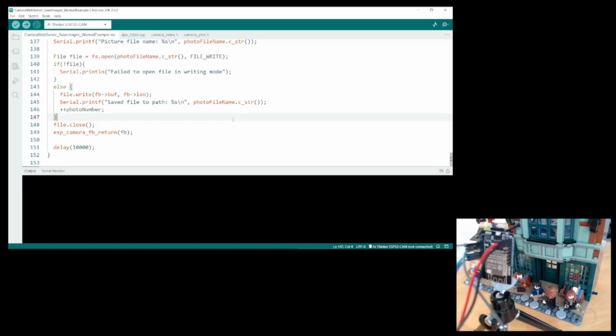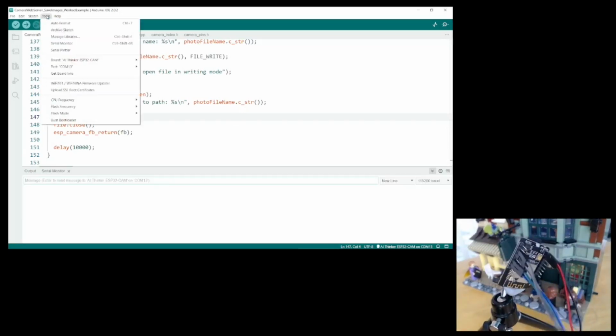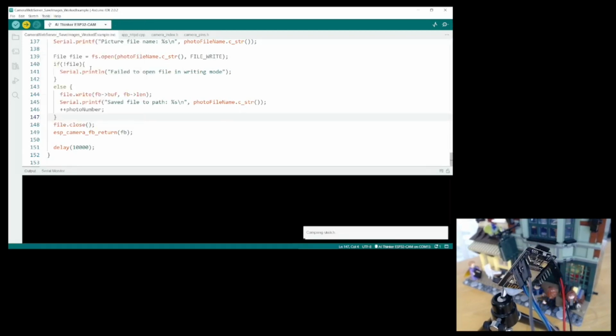So now the code is ready, I've set up my little film studio here. So here's the Lego film set, here's the ESP32 CAM module. I've remembered to put the SD card in the slot there. Now I will connect up the USB so I can upload the code from the Arduino IDE onto the board. So I just make sure that COM13 is selected. Yeah, that's okay. So I will upload the sketch.